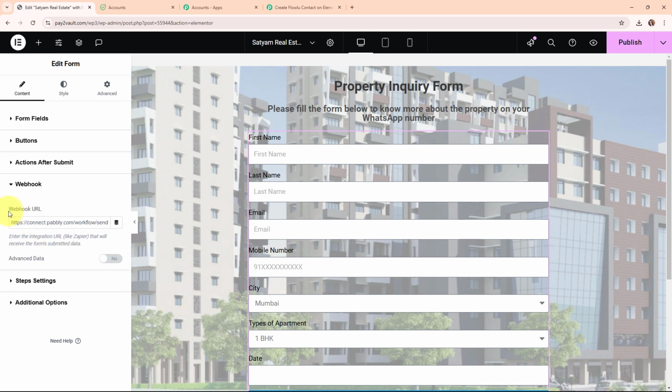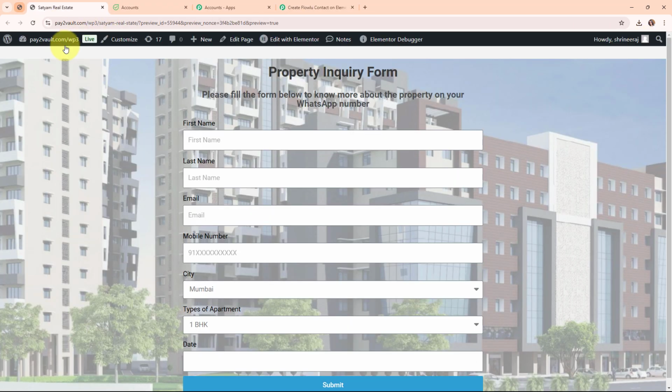Here you can see it is asking me for the webhook URL. I'm going to remove this previously existing webhook URL, and then enter the new webhook URL that I've received in my Pabbly workflow. After entering the webhook URL, I'm going to click on Publish. After publishing the form, I'm going to preview the changes. With this, we have successfully set up a webhook inside our Elementor form. That means we have successfully connected our Elementor form with Pabbly Connect.